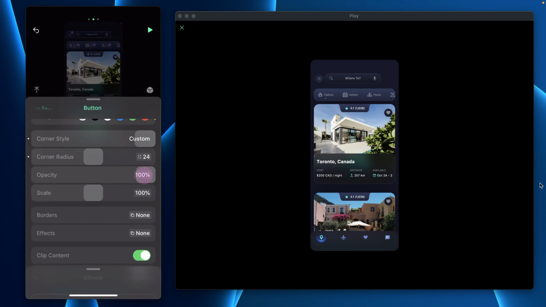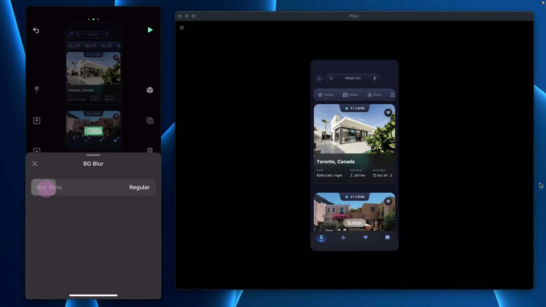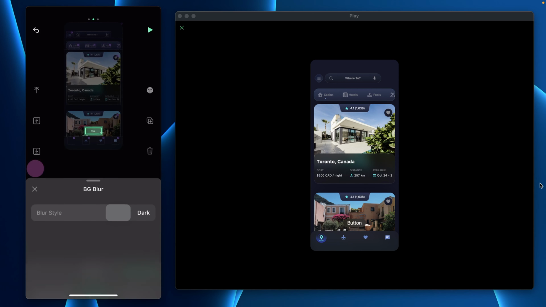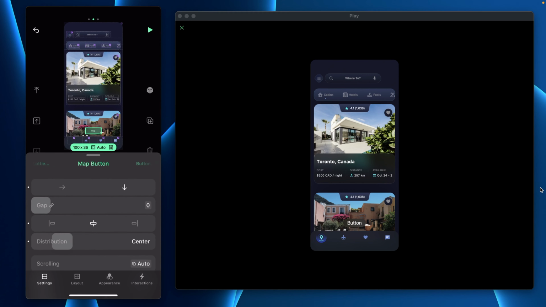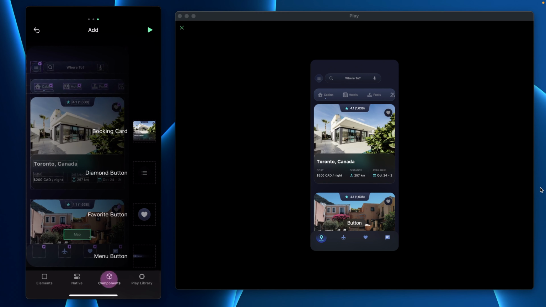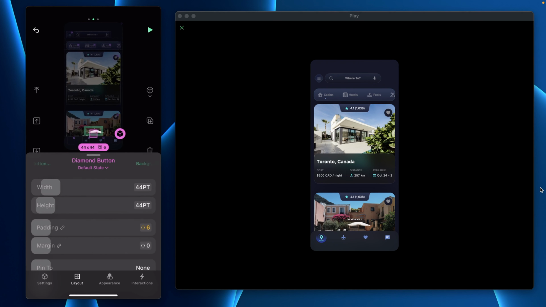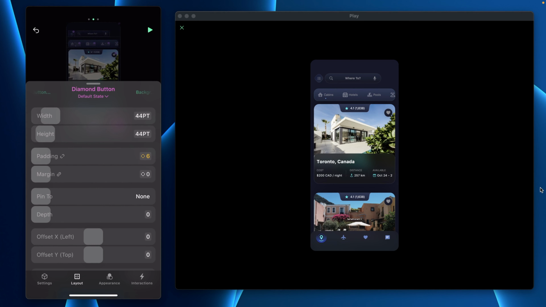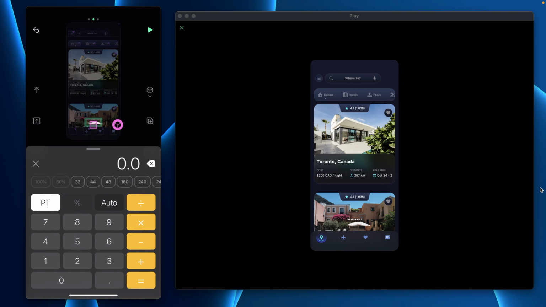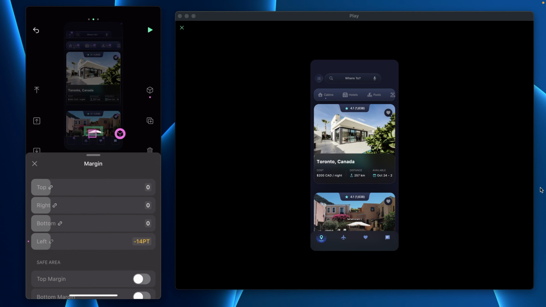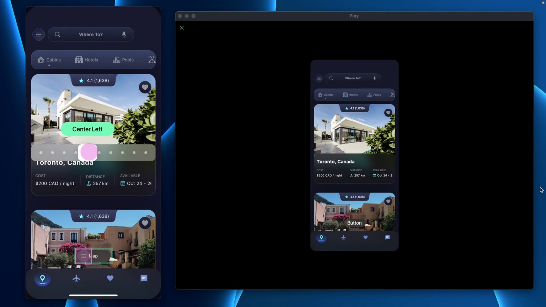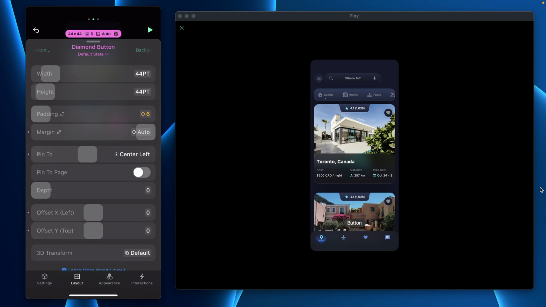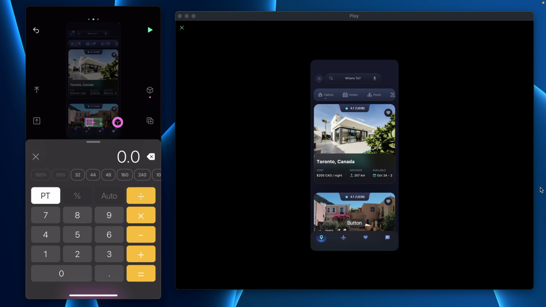Let's add an effect, which is a background blur, and set it to dark. Let's select our map button and add a new component, which is the diamond button. For the diamond button, I will set the margin left to minus 14. Also pin to center left. Set the depth to 5.